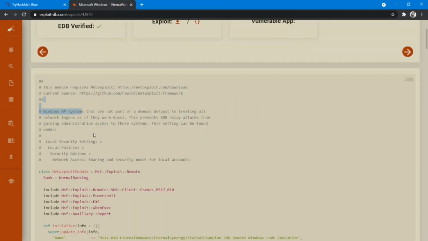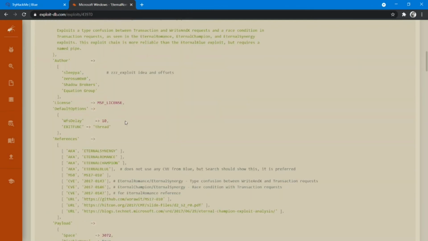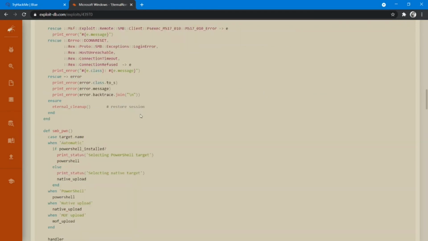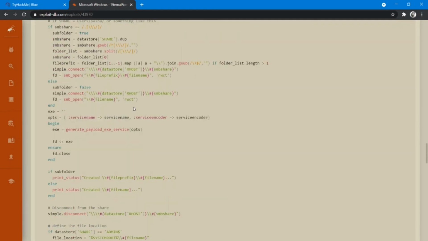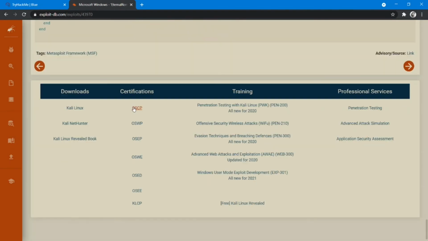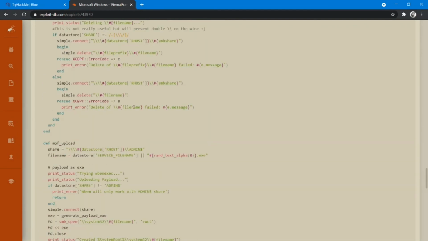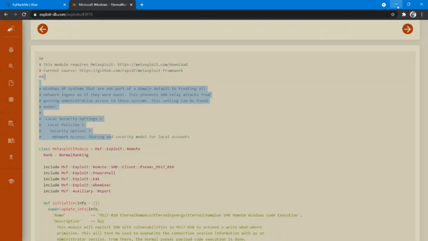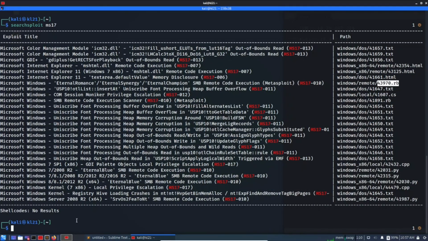So this is the whole script. If you want to understand how it is exploiting the machine, you need to review this script. And we can even use this script to exploit this machine instead of using Metasploit. So I hope you have learned a few things.